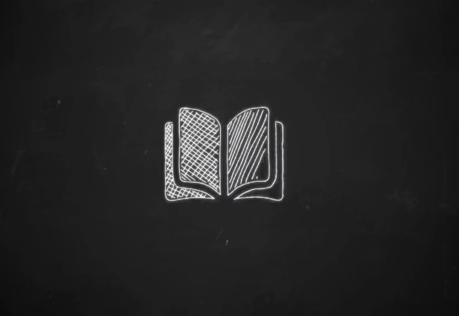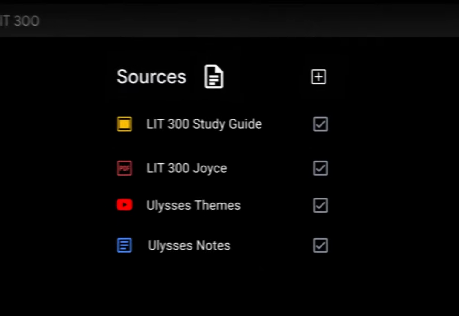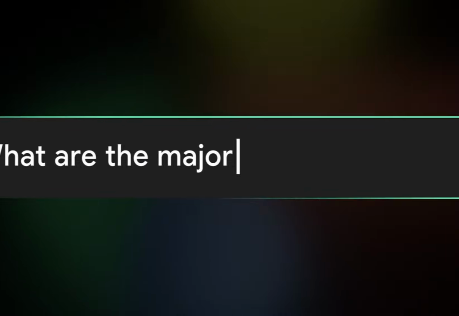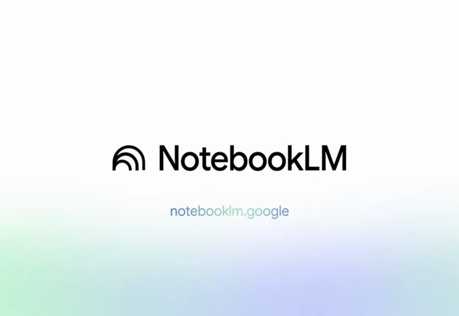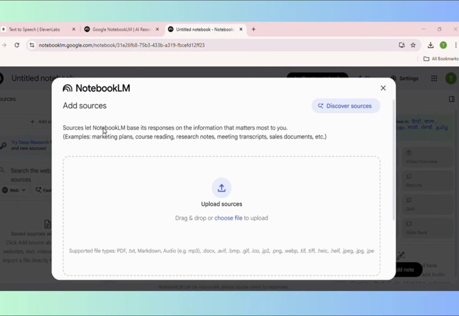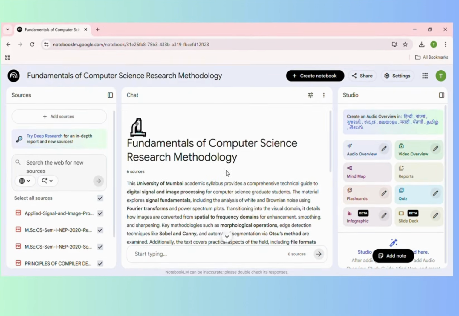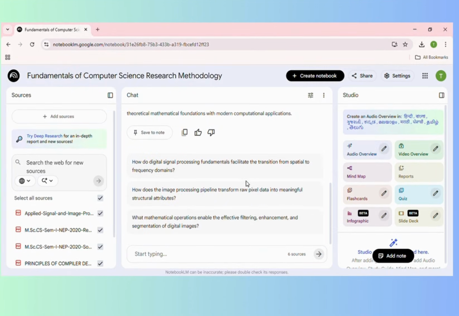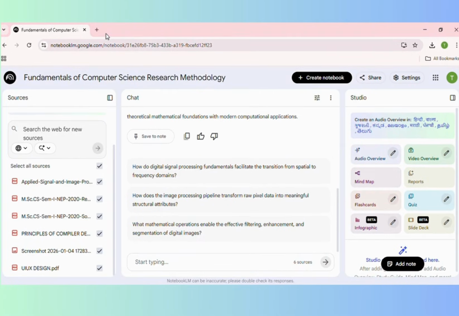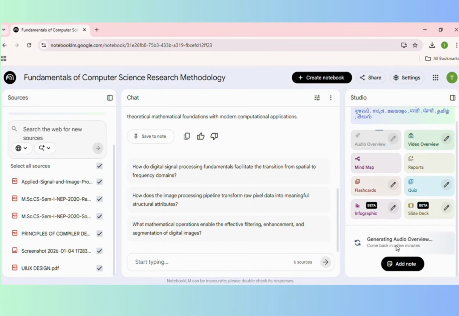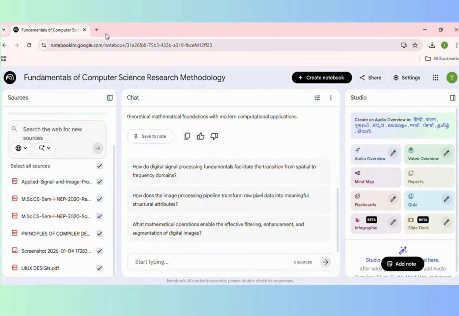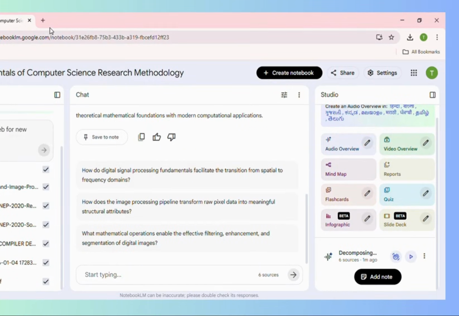Picture this. It's late at night, your exam is tomorrow. You've got textbooks, PDFs, articles, messy notes, bookmarks, total chaos. Instead of panicking, you open NotebookLM. You drop everything in: PDFs, class notes, web links, slides, and instantly it reads, organizes, and understands everything. But here's where it gets crazy. You don't even have to read anymore. You click Audio Overview, and it turns your entire syllabus into a clean, podcast-style explanation. You can walk, stretch, or just rest your eyes while your notes talk to you.